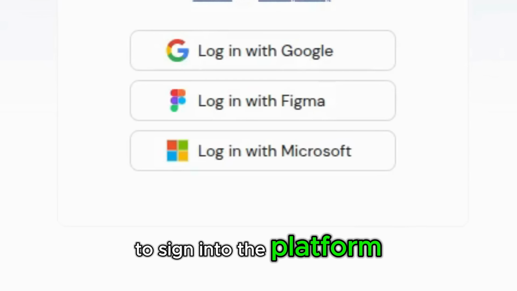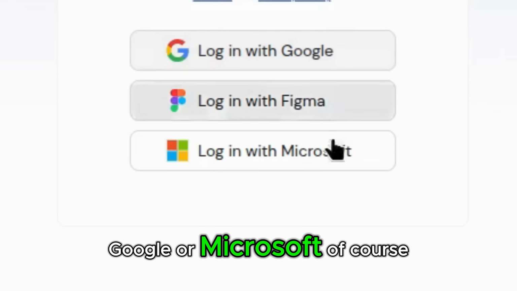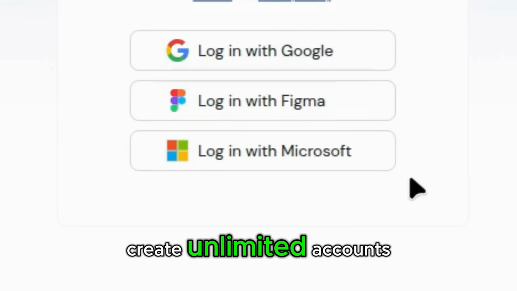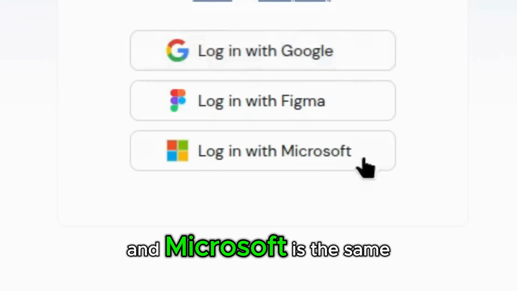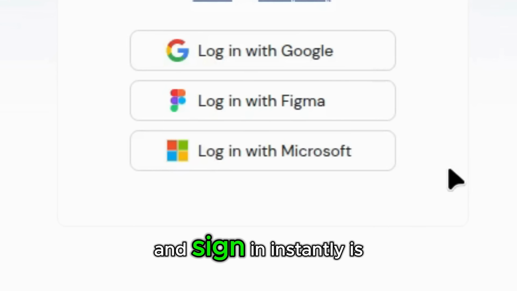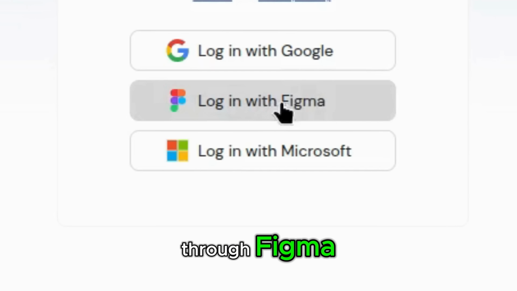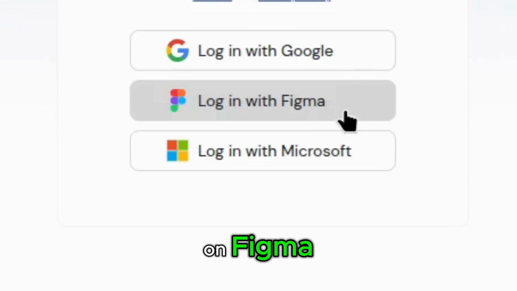To sign into the platform, you have three options in front of you: Figma, Google, or Microsoft. Of course, the goal here is to create unlimited accounts. Creating many Google accounts is complicated, and Microsoft is the same. The easiest way to create unlimited accounts and sign in instantly is through Figma. But there is one issue that appears as soon as you click on Figma, and I'm going to show you exactly how to get around it.